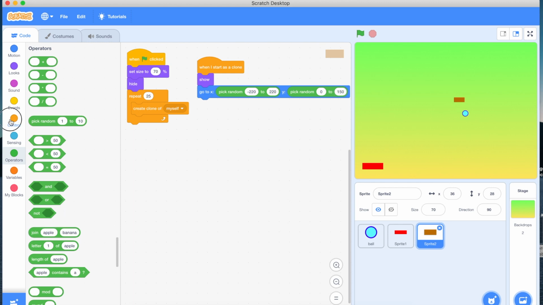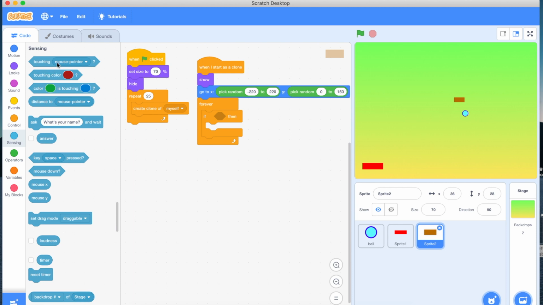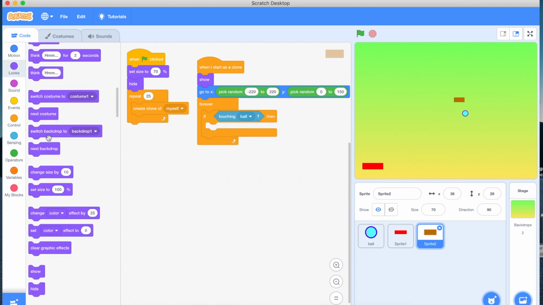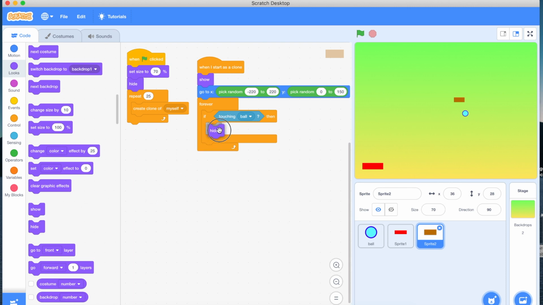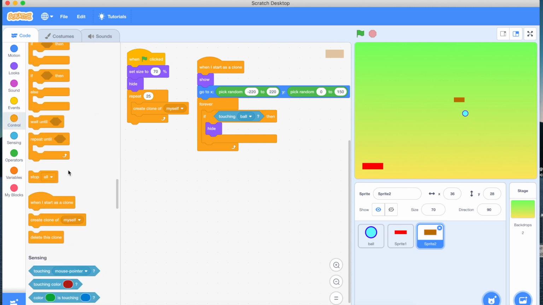But then I need a forever. Let's put a forever in there. And in the forever, I want an if, and a sensing block, because if we're touching the ball, then hide. Because if the brick touches the ball, we want it to hide immediately. And broadcast a bounce for the ball. So, oops, wrong way.